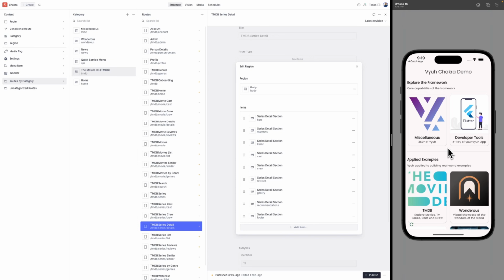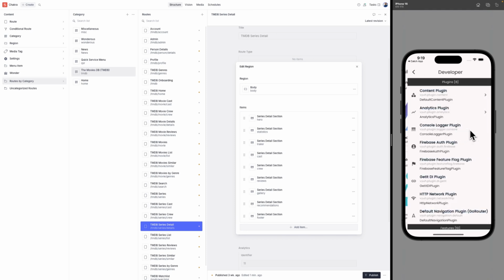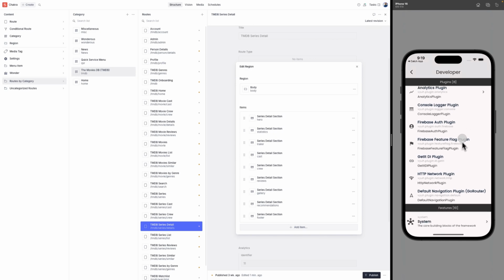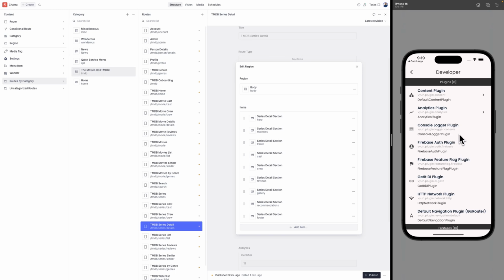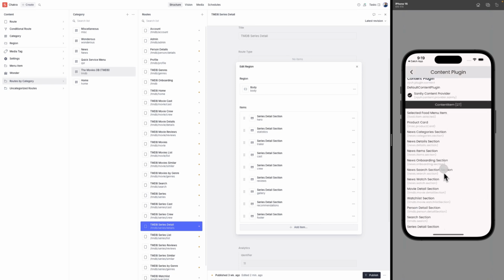And lastly, I want to show you the developer tools as something that will be useful as a developer, which is good if you are trying to put this app together and you want to see what it consists of. So here you can see that the app is actually divided into plugins and features. Plugins are capabilities that are available across the entire app. And this is a content plugin, which essentially maps a lot of the content from the CMS and creates the Flutter equivalents on the Flutter side.